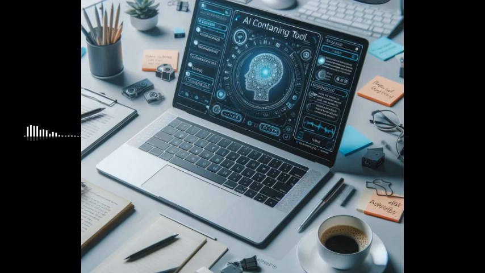Okay, so we're ready for another deep dive. And this time, we're looking at something that I know a lot of you have been asking about: how to get your AI-generated content to sound a little less AI, a little more human, more natural, more engaging, more readable.